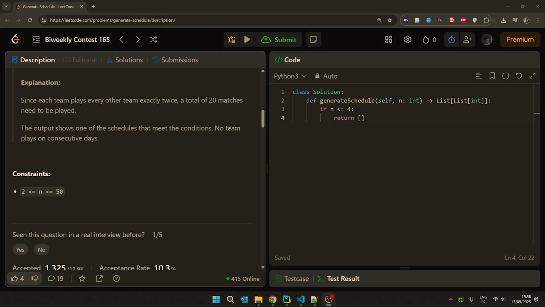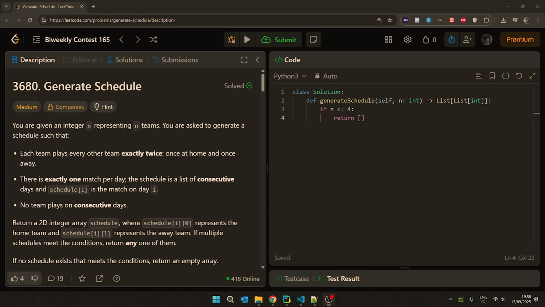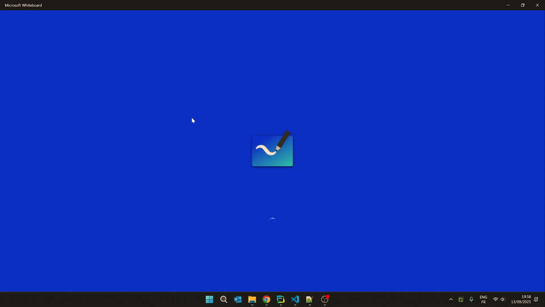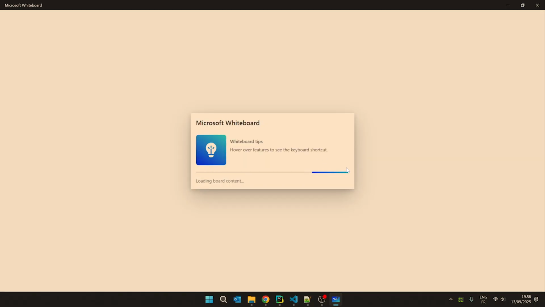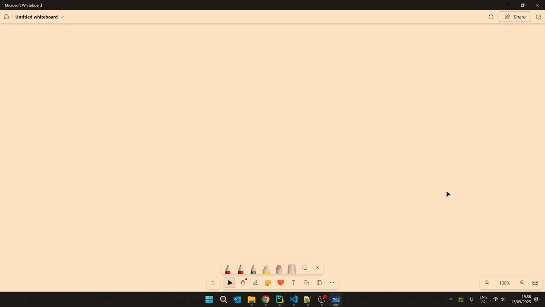So to understand how we can build a valid schedule when n is bigger than 5, I'll just start by hopefully giving you an intuition of how we can come up with one of the many ways we can construct such schedules. Right, so let's take n equals 5. So the teams are team 0, 1, 2, 3, 4.